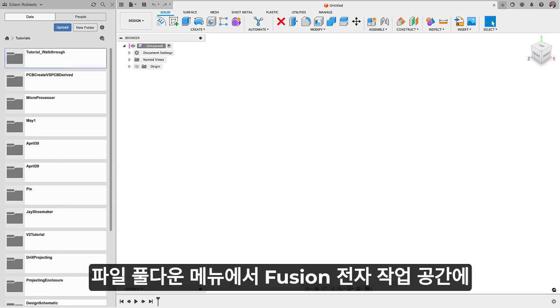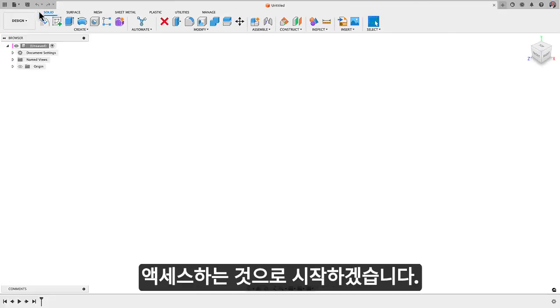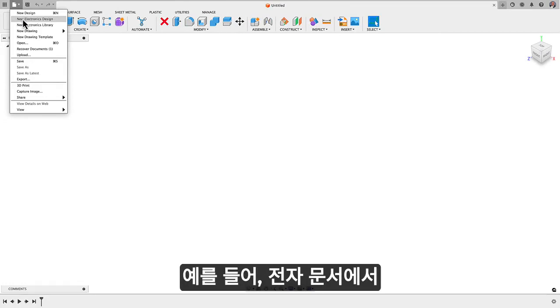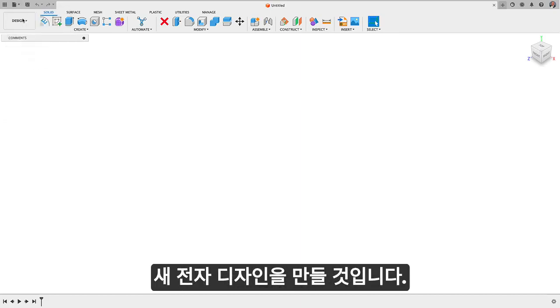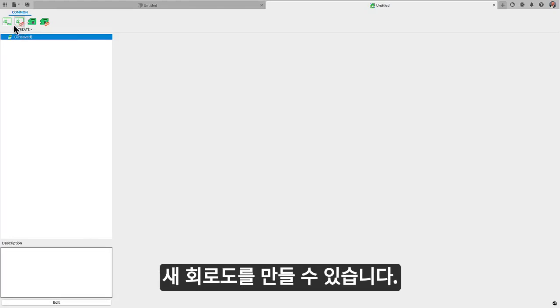Let's begin by accessing Fusion 360 Electronics Workspace. From the File pull-down menu, notice that you have a selection to create a new electronic design or a new electronic library. For our example, we're going to go ahead and create a new electronic design. From the electronic document, we have the options to link an existing schematic or create a brand new schematic design.